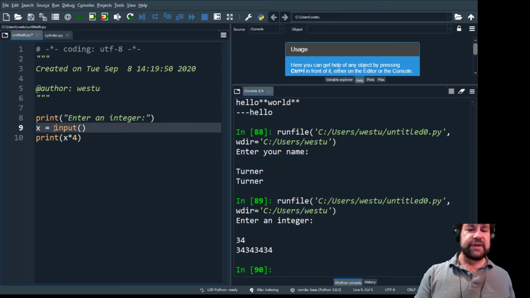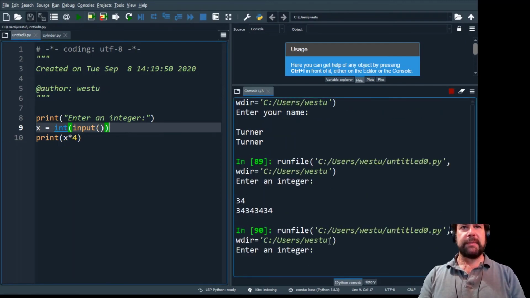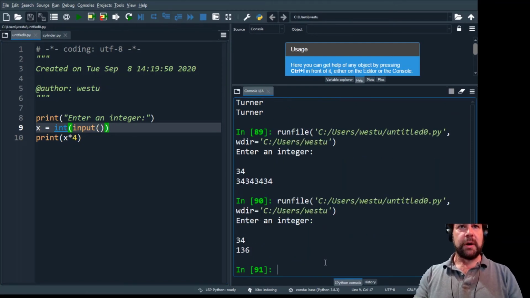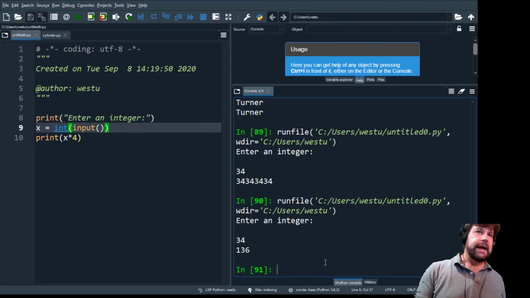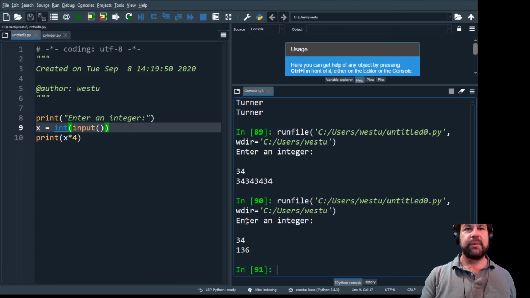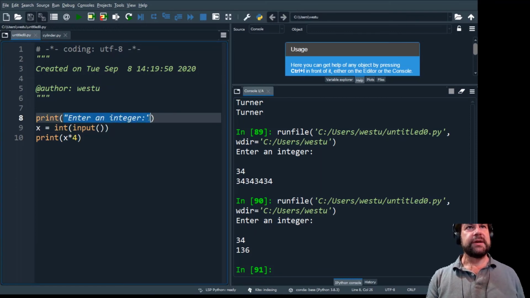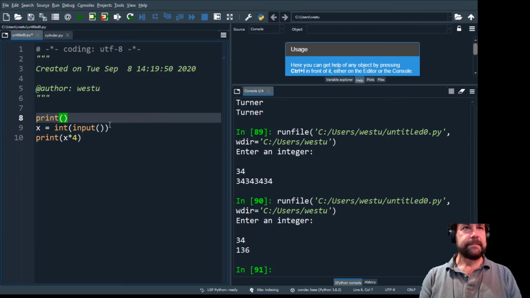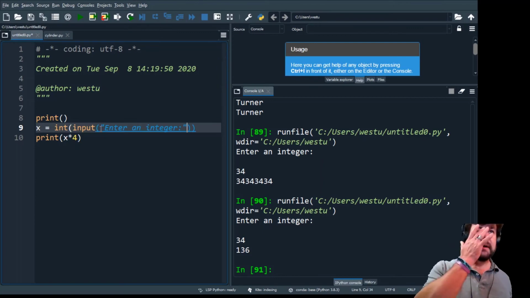So if we want to actually cast this to an integer or cast it to a float, this is where our int functions come into play, or our float functions come into play. And now if we come down here and enter an integer 34, we'll actually do the other multiplication by 4, the integer multiplication by 4, and we will print out our 136. Now this is kind of cumbersome, and you can see that we come down here and we have some extra lines. You can actually combine this, and you can actually put the question right within the input.